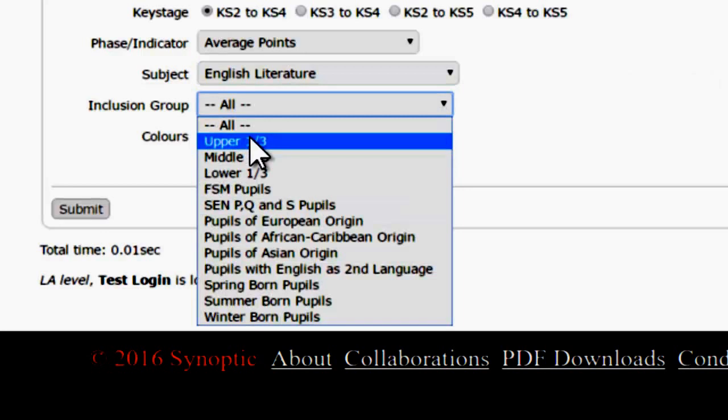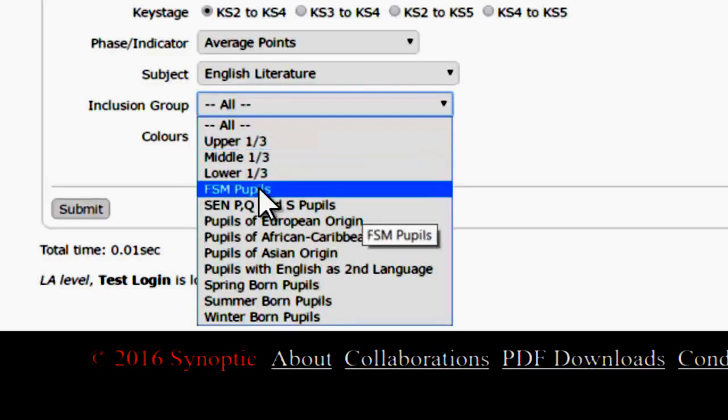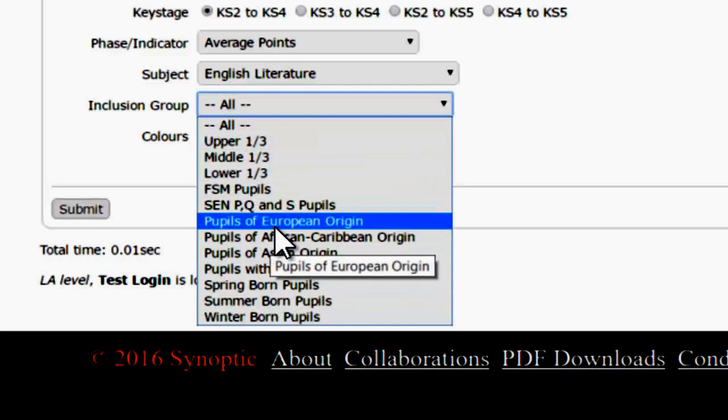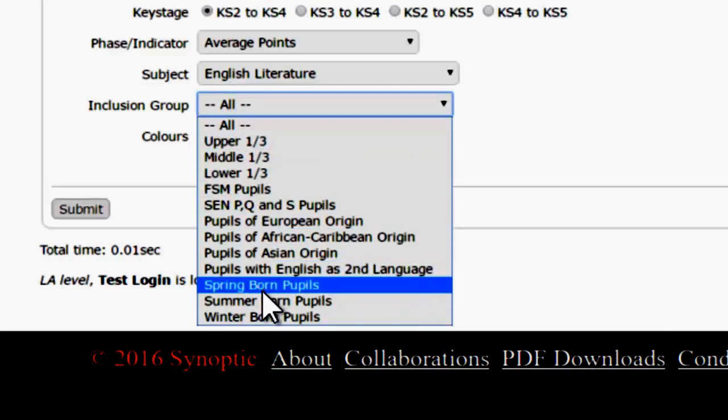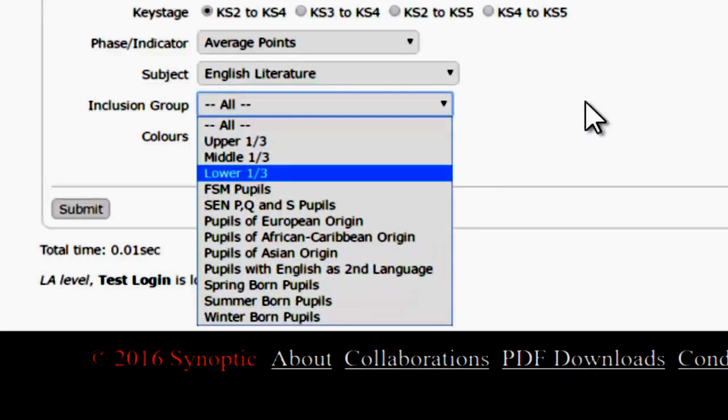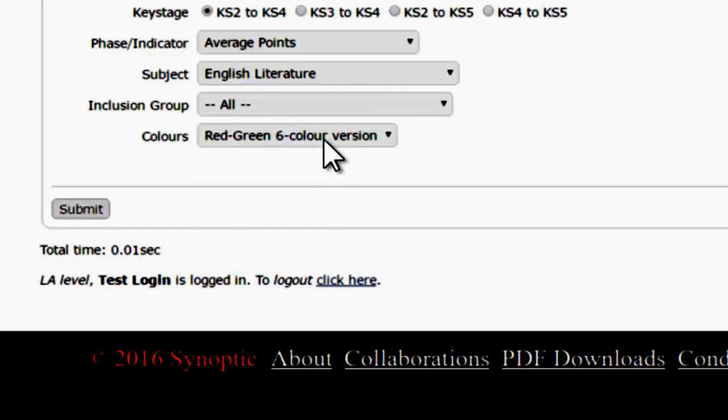You can also filter the data by pupil prior attainment if you want to look specifically at pupils from the lower third, middle third and upper third based on fine level prior attainment, or free school meals pupils, pupils of different ethnic background and different term of birth. I'll leave it on all for now.